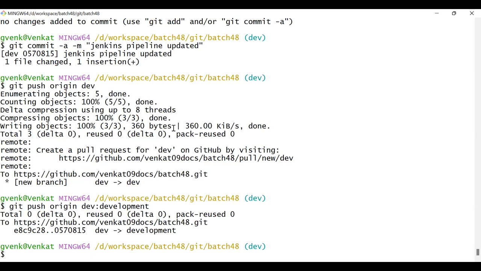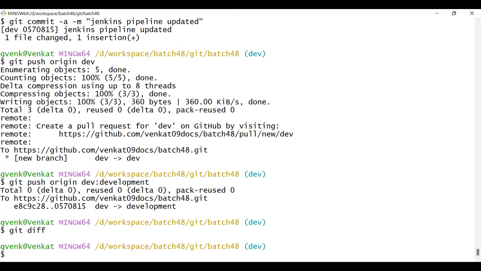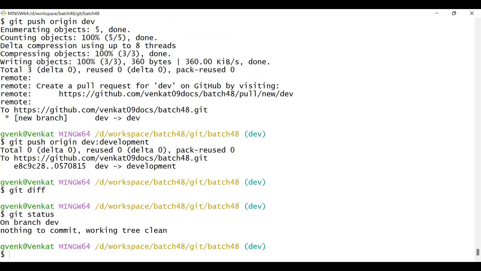But let me talk about some more commands before the merge activity. We know git diff, right? Normally git diff helps at the workspace level: if any files have been modified, we can get the difference in the modified file content. But we don't have any modified files here, that's why it is empty. Nothing to commit, working tree is clean.